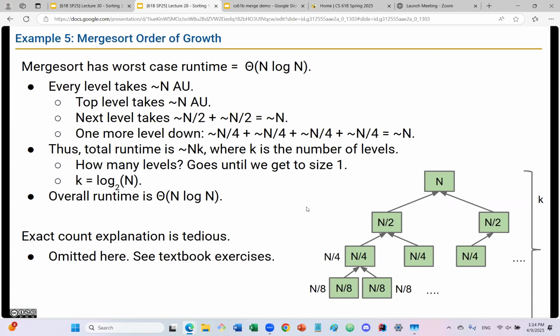Anyone have a suggestion? How much memory does this take? Yeah, when you have a recursive stack of size log n, so it's at least log n. Yes, you do have a recursive stack of size log n, so it at least has log n memory. Any other pieces of memory we are using here? Probably same.